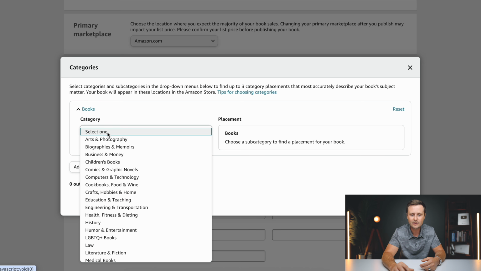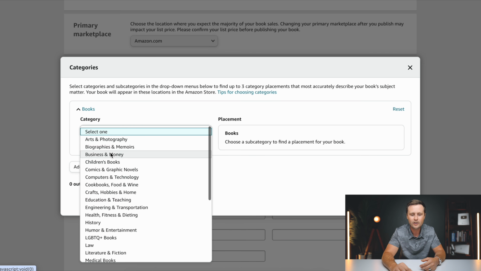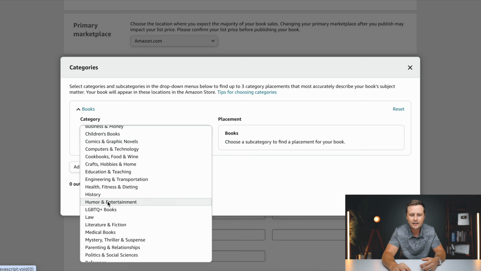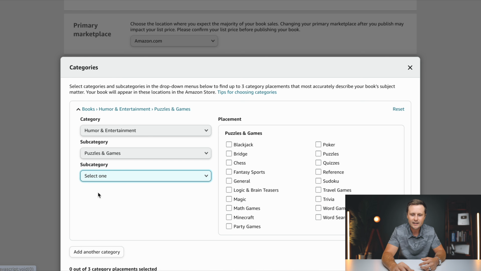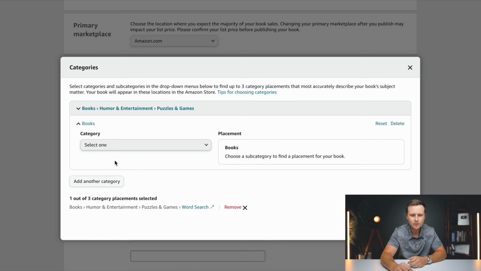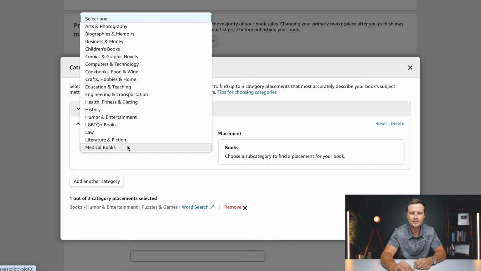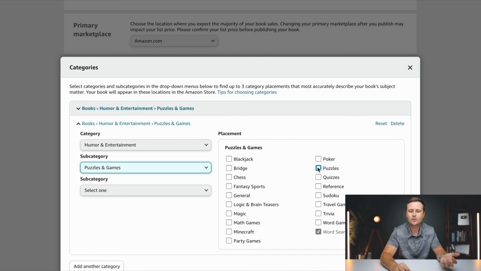So first click on select one, and then go into whatever the overall category is for this book. For a word search book, it is going to be humor and entertainment, and then go into a subcategory here. These are going to be puzzles and games, and then over on the right side, we're allowed to choose up to 3 categories. So first we are going to do word search, and then come back over to the left side, add another category. Again, we're just going to follow the same process here. So we'll go to humor and entertainment, select one, puzzles and games, and you can do puzzles this time.